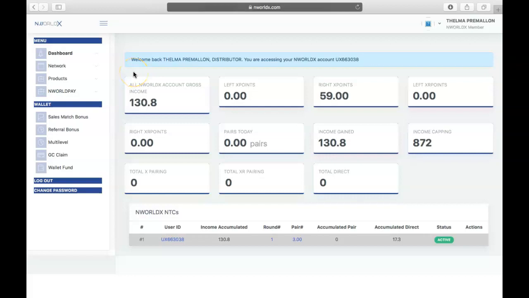The first menu inside your NworldX dashboard that we are going to discuss is the dashboard itself. In the dashboard, you can see here your name, your current rank, and of course your NworldX account number. And also in your dashboard, you can see all enrolled account gross income. So in this particular demonstration, I used a US dollar account.